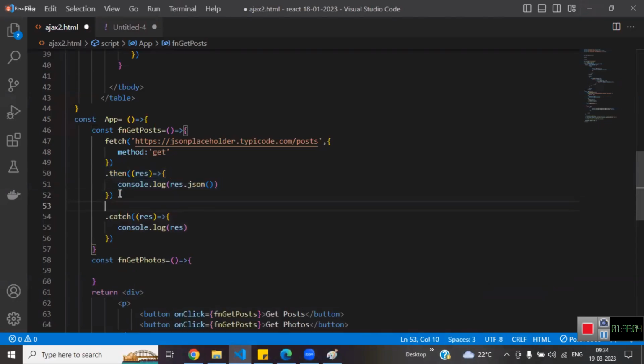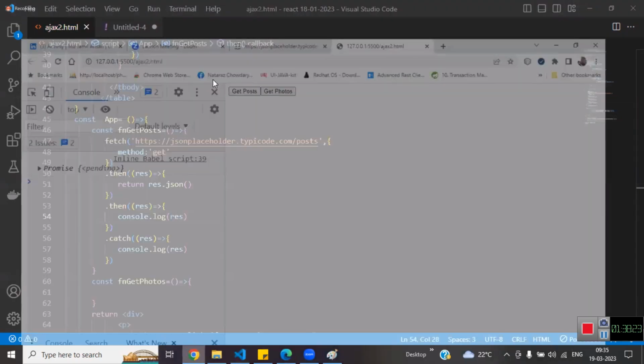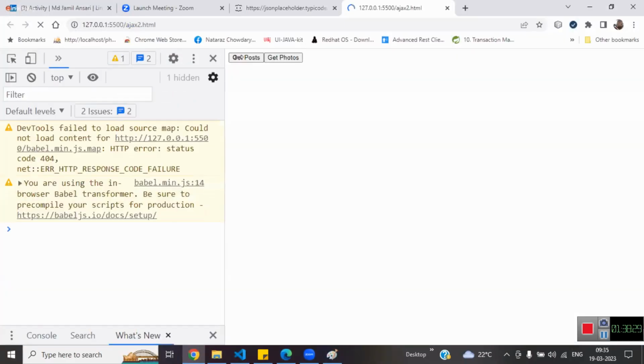It's a promise. Come on, we can handle it with then. So whatever the response is, can we return that response? If I return this value, does it go to this then as a response or not? Now can we handle the response here? Now it is working. See, 100 records there or not there?